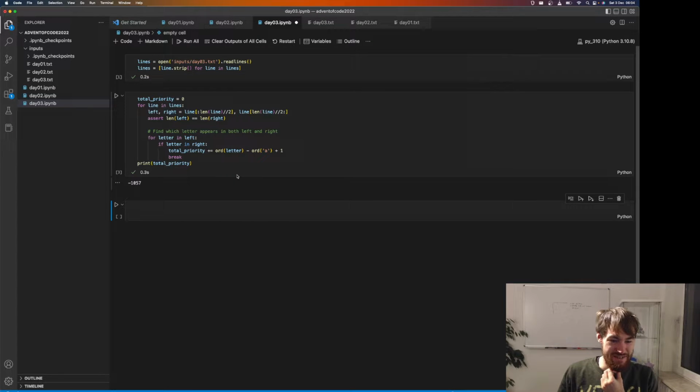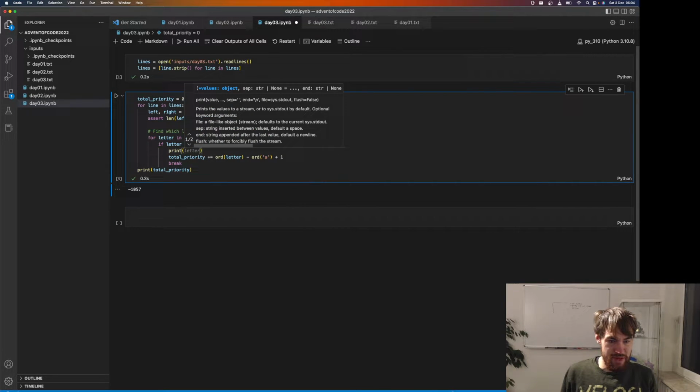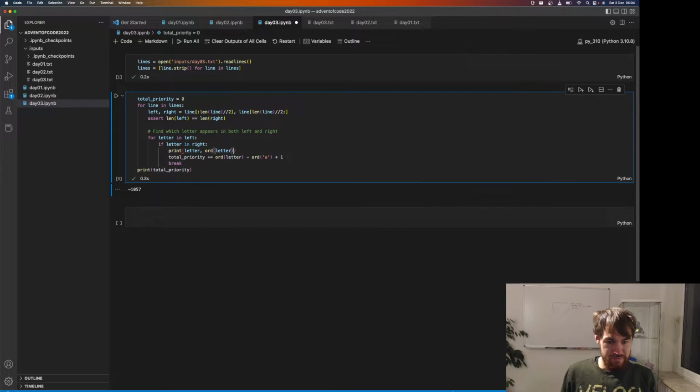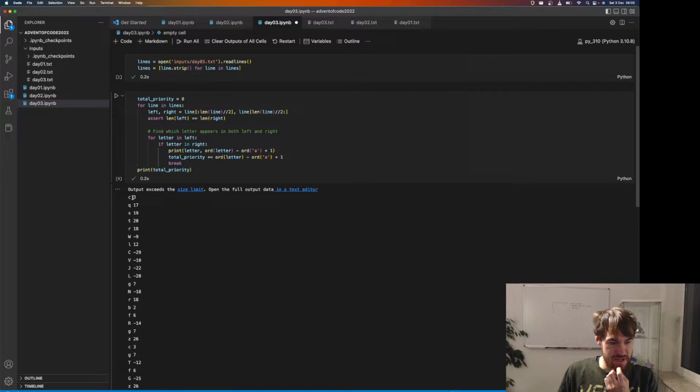That looks very much wrong. What I can do is print the letter. Now I kind of want to see what's going on here. So the C is good. It seems the Q is good. It's just that the higher uppercase letters go wrong.